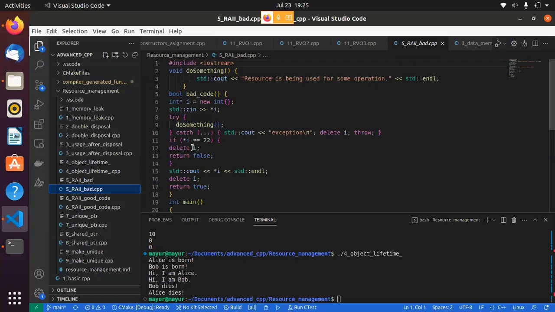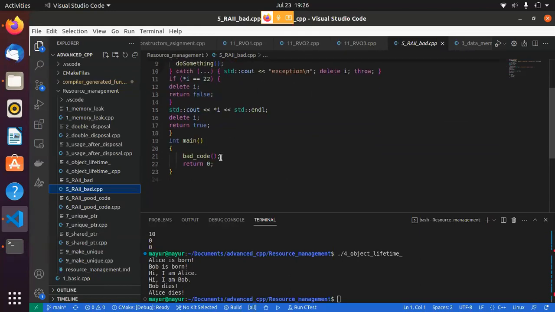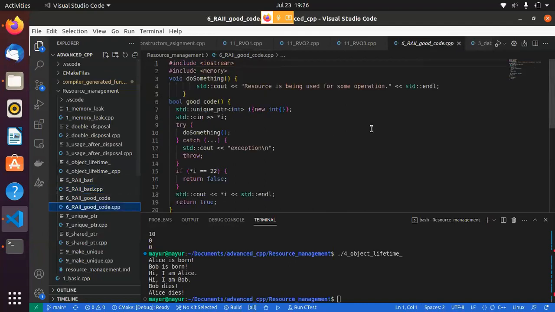If there is an if loop, inside the if loop as well, we need to ensure that if equal, delete i and then return false. If not, then delete i and return false. The thing I'm trying to show you here is that whenever we call this bad code, in each of those sub-loops, we need to ensure that we are deleting resources, and that's the good way. That way we could ensure that this memory leakage would not happen.